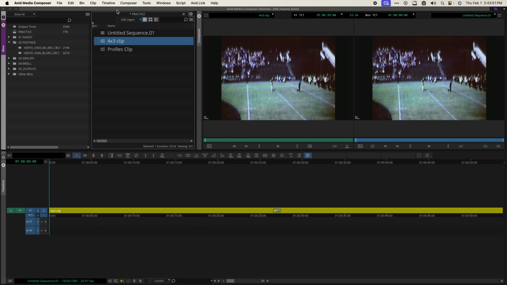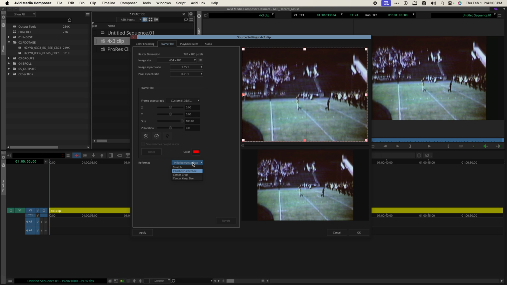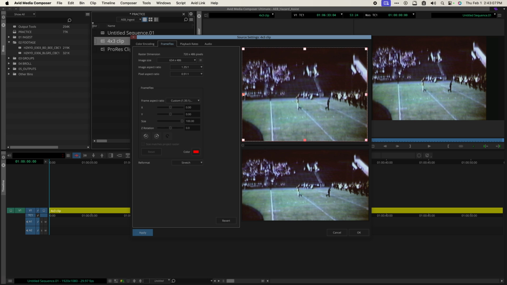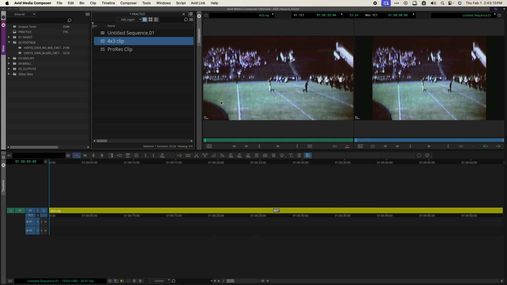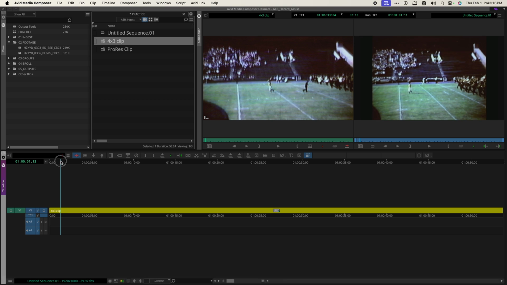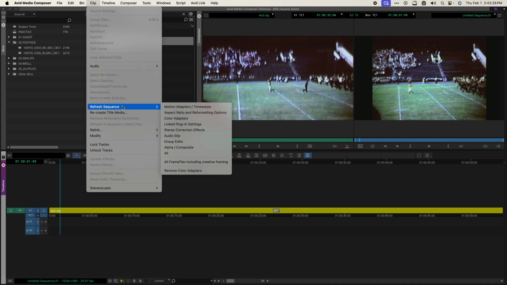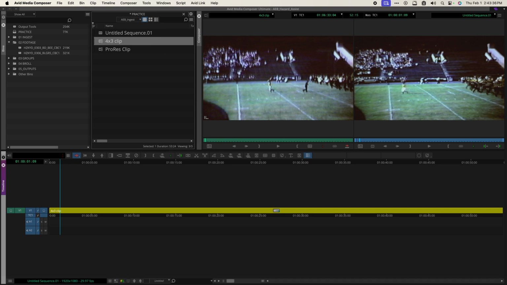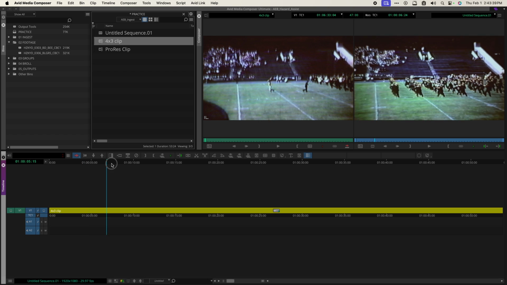What I can do is go into the source settings, make the changes I need to make in here, and hit apply. You'll notice that my source clip changes, but the timeline doesn't change. The editor's timeline will not change, even if the source clip changes, unless you go up to clip, refresh sequence, and then choose whatever the relevant thing is. In this case, it would be aspect ratio and reformatting options. And you'll see that now that I did that, it updated in my timeline.